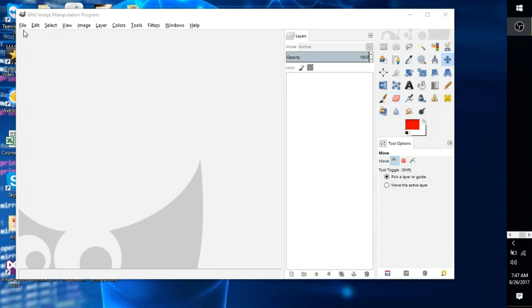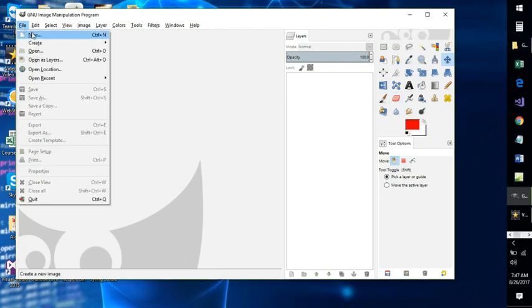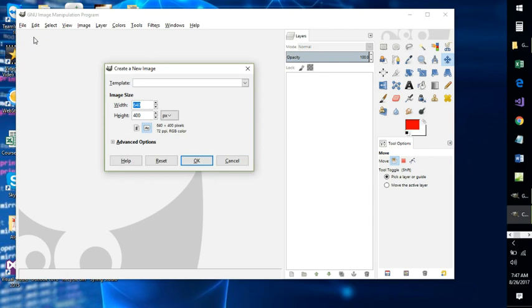To open a new image, we'll go to File, New. Here you'll see a new image dialog box. Let's go ahead and set the width and the height of the image to 500 pixels. Make sure this drop down is in pixels. Mine defaults to it. Now GIMP normally defaults to your last default settings.